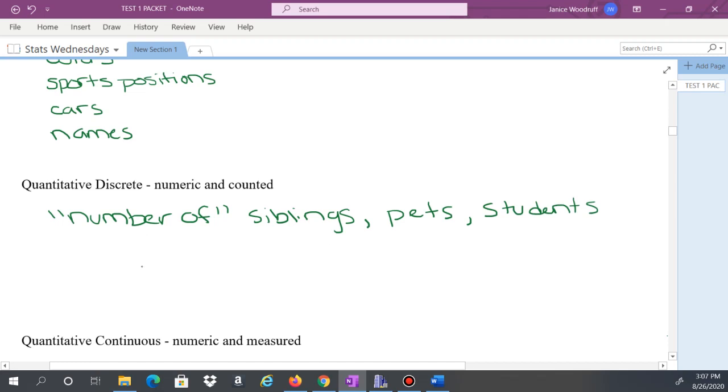Okay, and then another thing for quantitative discrete would be anything that has to deal with money. So we could do salaries or home prices, things like that.